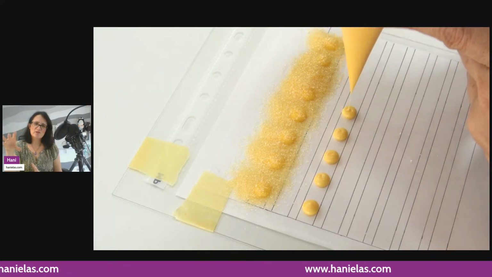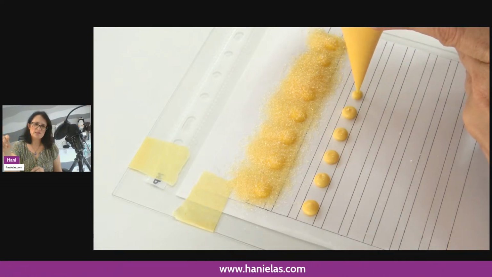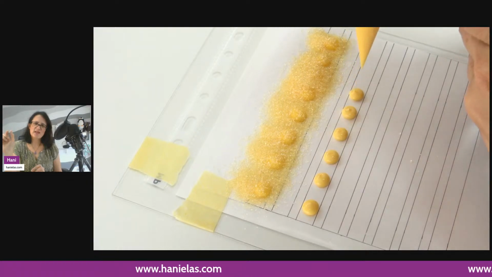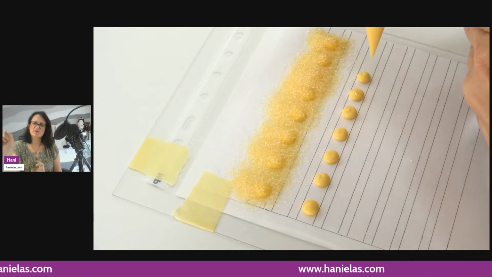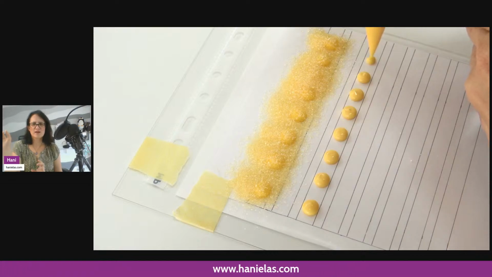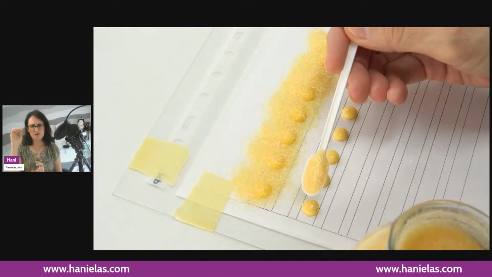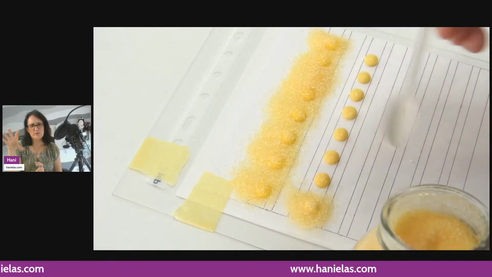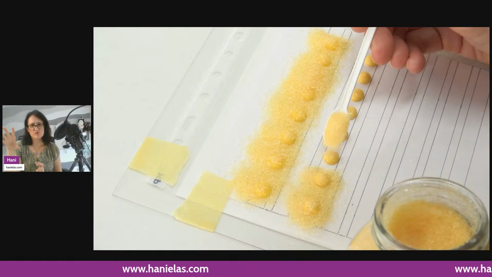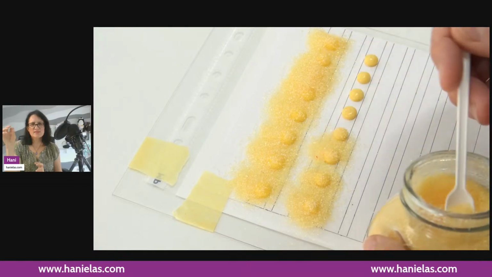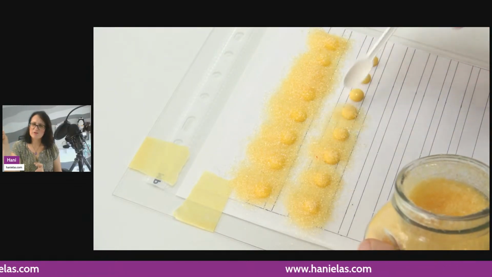I'm using about 25-second consistency icing, and the size of the dot is about one centimeter. So I'd say a little less than a half inch. You can make them slightly bigger. And immediately after you pipe these dots, you want to dust them with yellow sanding sugar. Now remember, sanding sugar is different from granulated sugar.